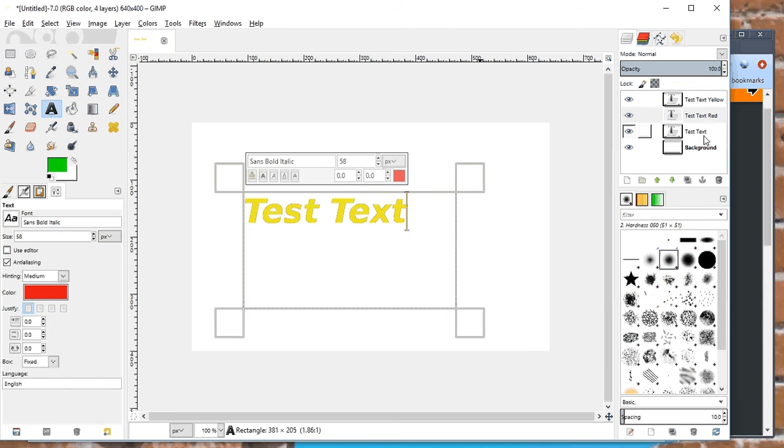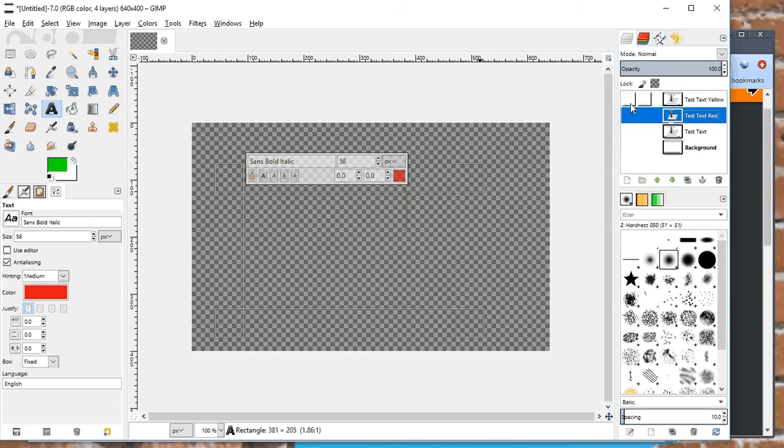So now we've got 4 layers. These eyeballs change the visibility. So we see yellow, we can turn it off. We see red, we can turn it off. We see black, we can turn it off, and all we have is background, and we can even turn that off. Then all you've got is transparent text.